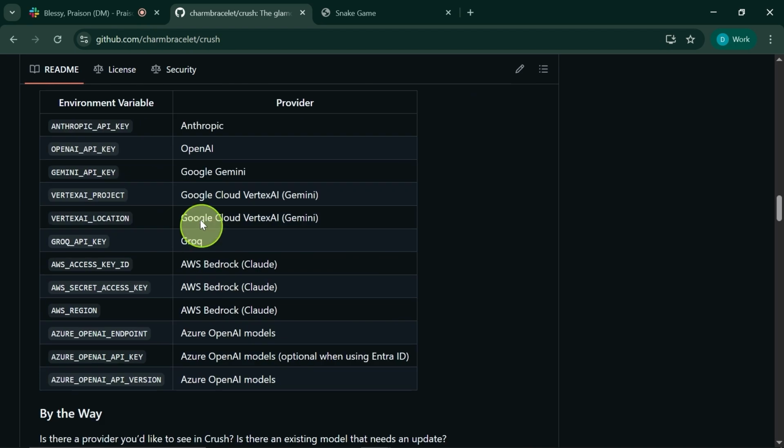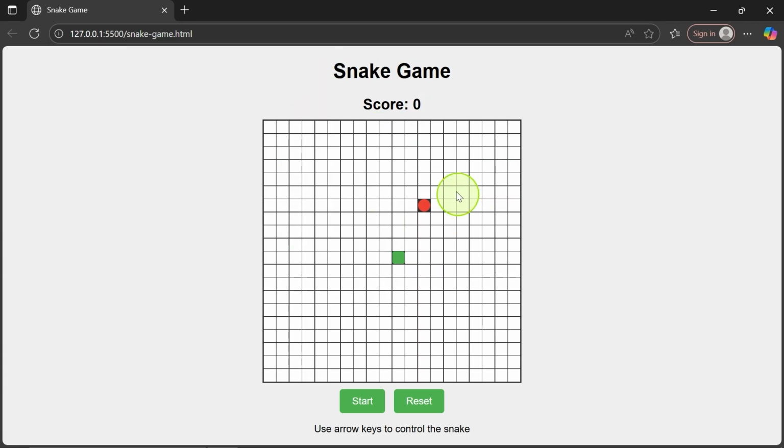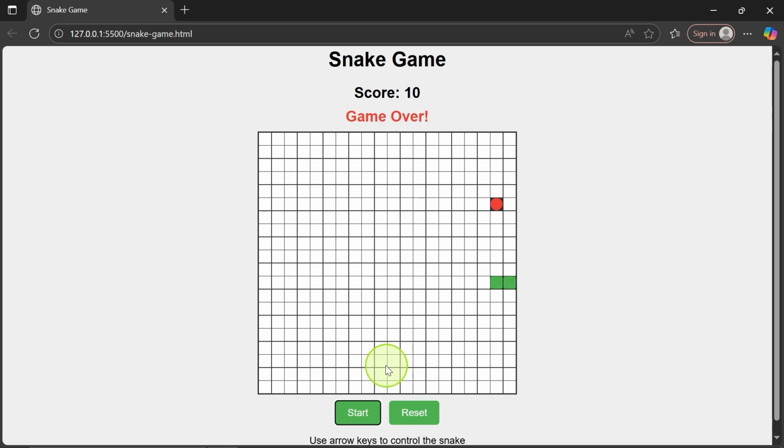Let's kick things off by previewing our final game. Here we have a classic snake game interface. A clean grid layout with a score displayed at the top. The red dot represents the food for the snake, while the green block is the snake itself, which you move around using the arrow keys. When it eats the food, it grows, and yes, your score goes up. At the bottom, you'll find two buttons, Start and Reset.